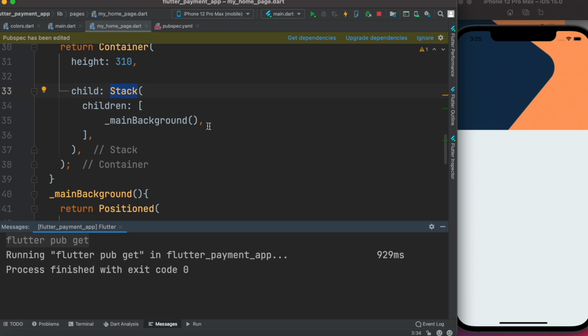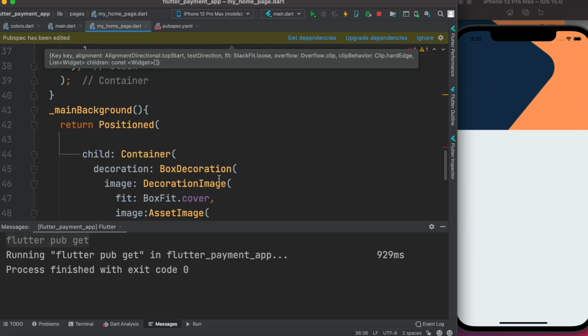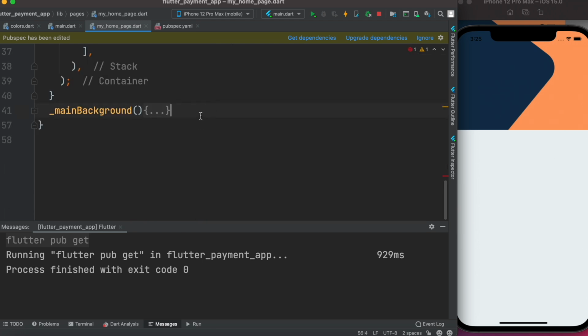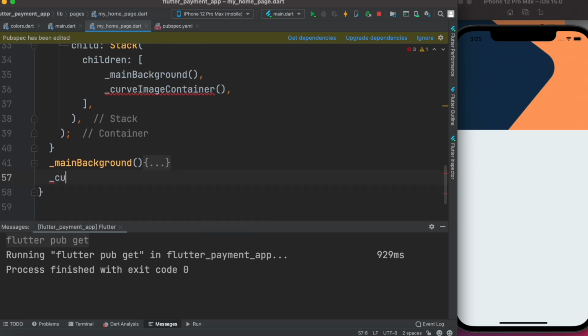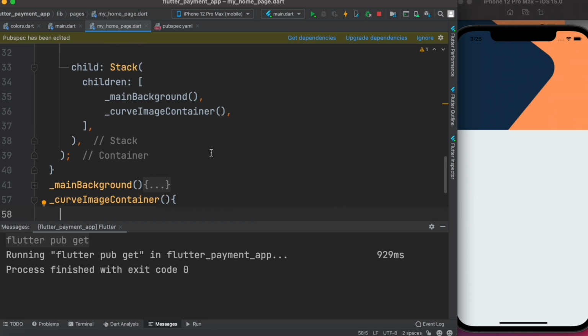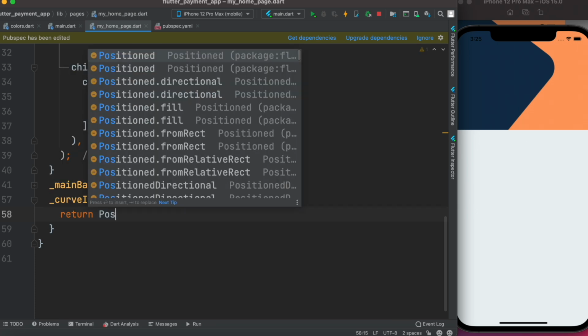Okay, all right, now we want to show this curve image, so let's go ahead and declare a function over here, curve image container. Okay, now we are done with this. Now here we'll define this one, curve image container. Okay, and once again, because it's within the stack widget, it should return a positioned, so we do return positioned.